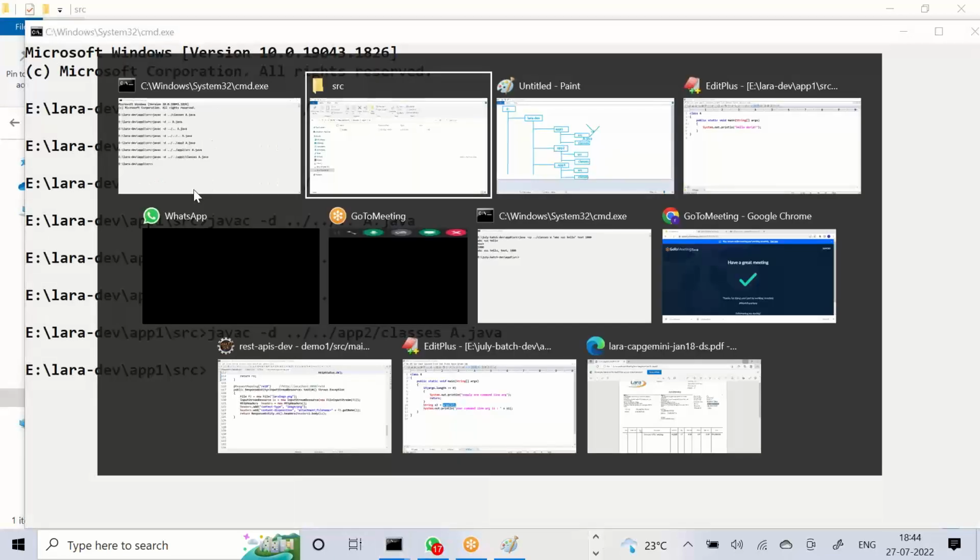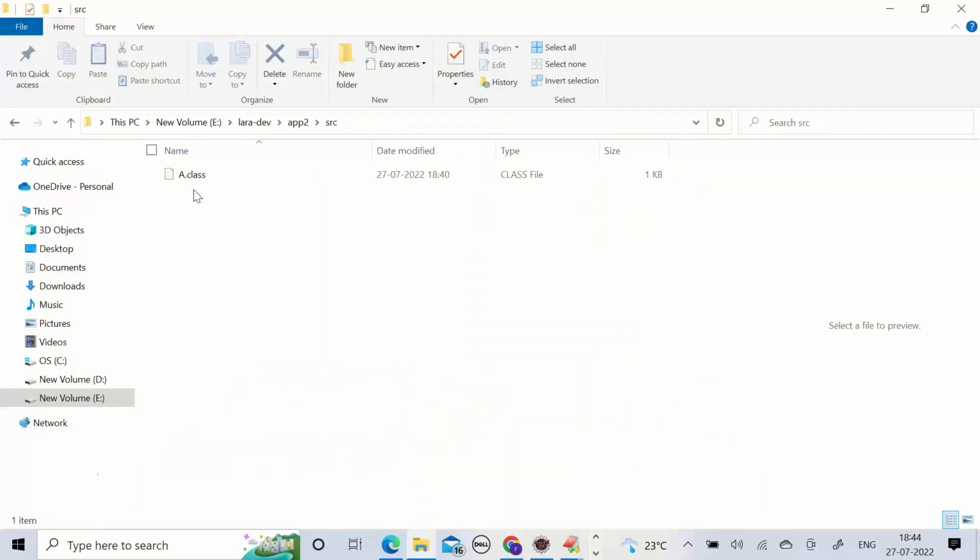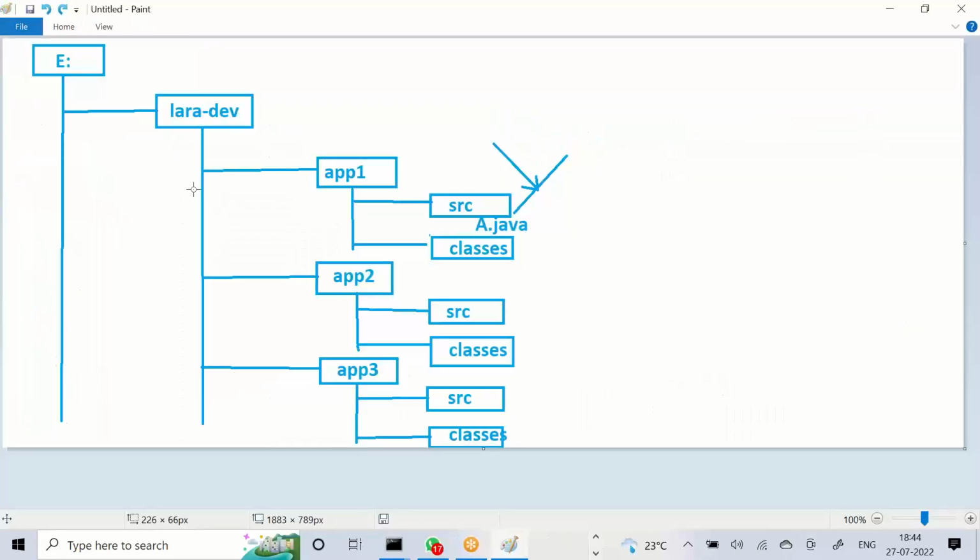Now, let's move to app 3, everybody. How to generate inside app 3? I need to develop a class file in the app 3 folder. From SRC, go to app 1. From app 1, go to lara DEV. From the lara DEV, you can reach app 3. Similar to app 2.